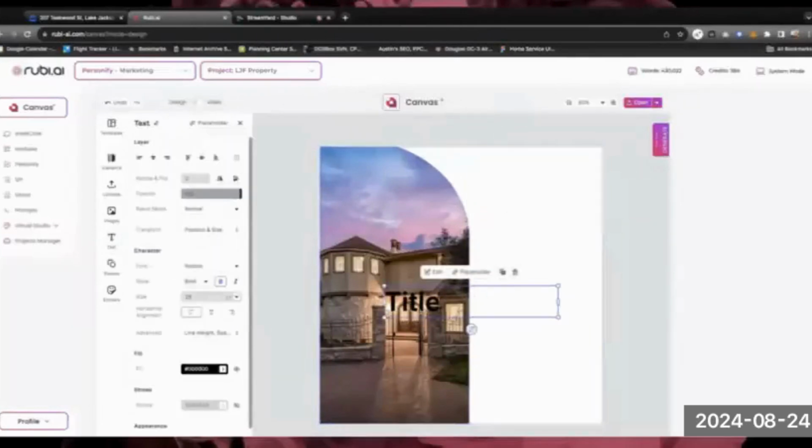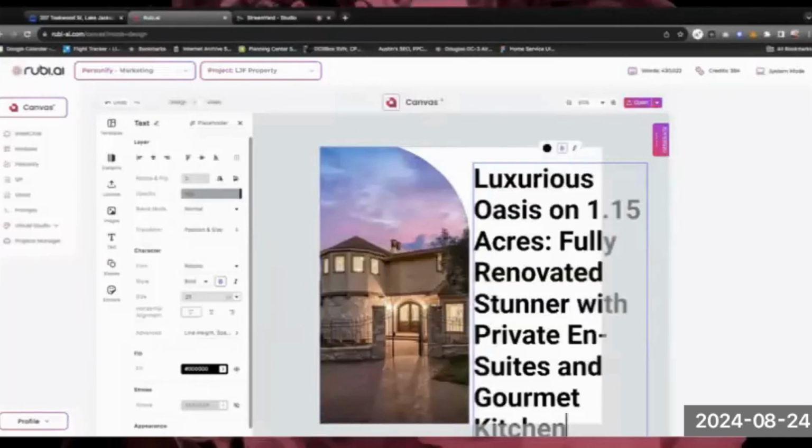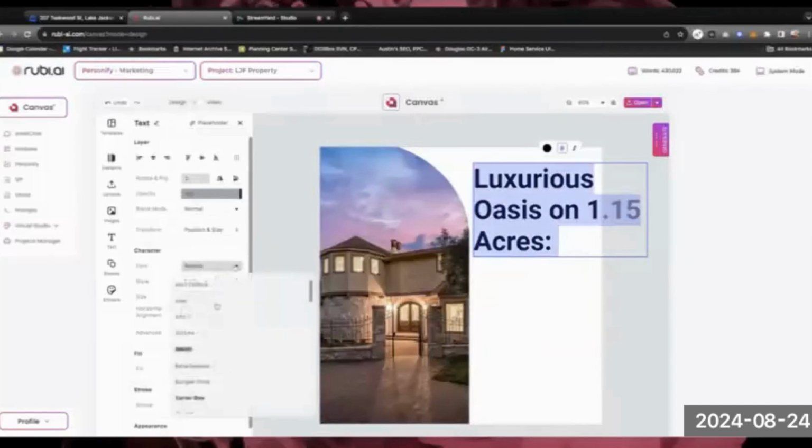Now I'm going to add my title, my text, headline, and I don't have enough room for all of that. So I'm just going to take off this part because this is an Instagram post, so it doesn't need to have all of the detail. It just needs to catch someone's attention. And so now I'm going to go into this and I'm going to change my text.